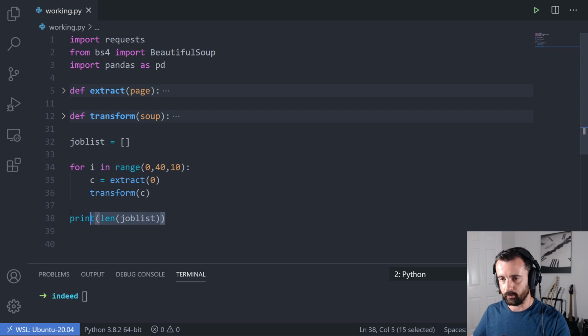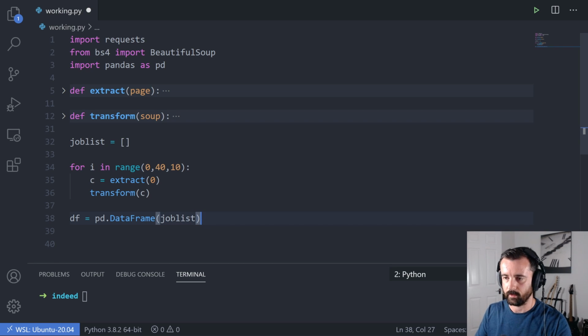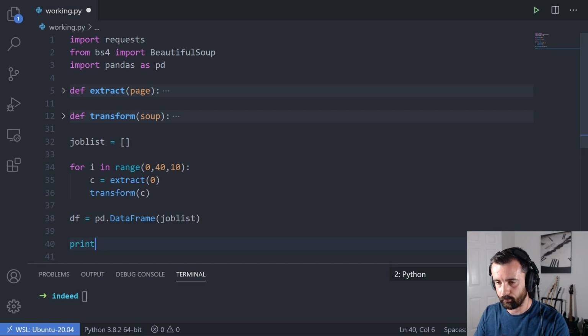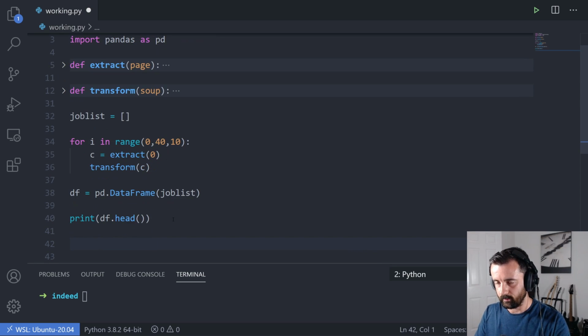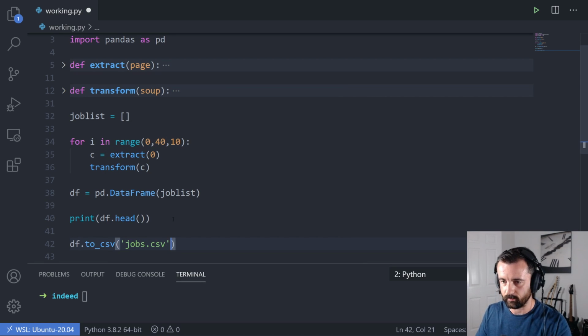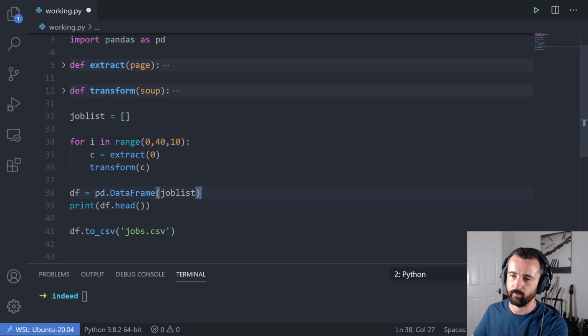I'm just going to add this information now to a data frame. So I'm going to do df is equal to pd.DataFrame and then our job list. So that just creates a pandas data frame, and I'm going to print df.head so we can see the first ones. And then I'm going to do df.to_csv, and I'm going to call this jobs.csv. So we're going to create a CSV file with this information here.